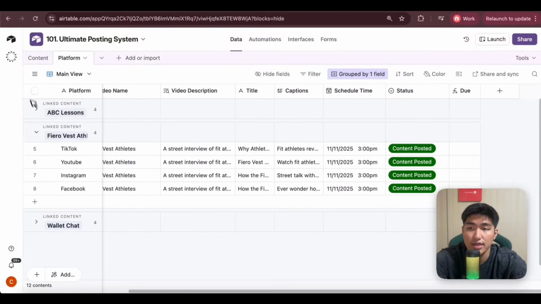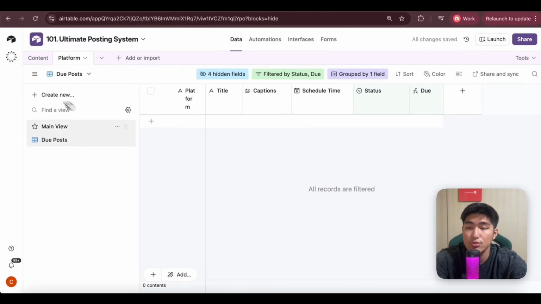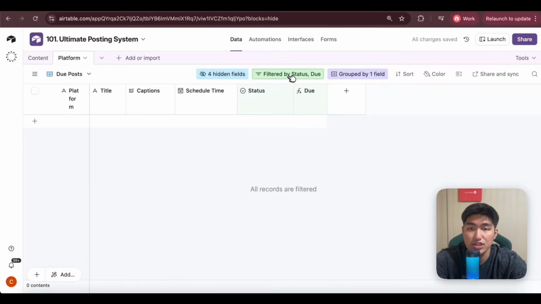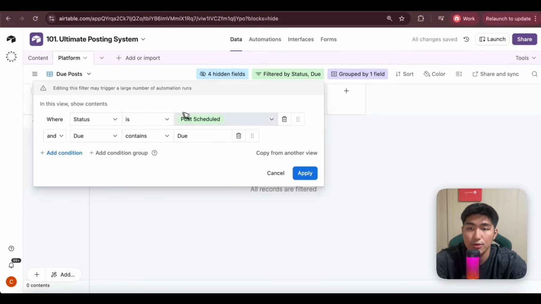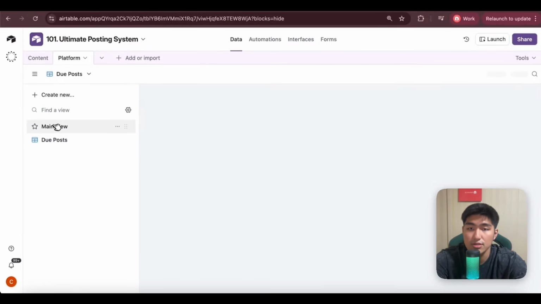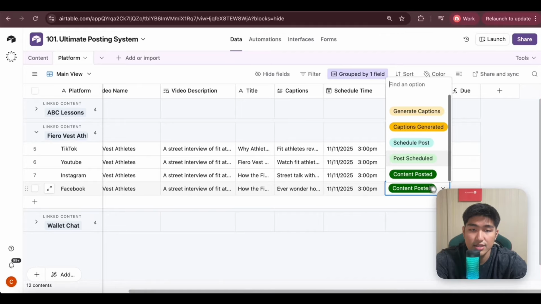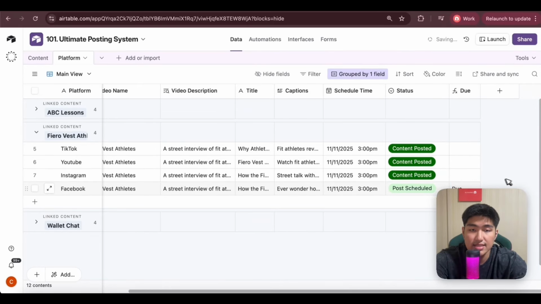So what I've also done is to create another view over here called due post, right? You just have to duplicate the view itself, and then from there I just make it such that it's filtered by the state, where status is post scheduled and due contains due, right? What happens here is that if a specific post, for example, let's say this one, we set it to post scheduled, okay, you can see it's set to due because the scheduled time is before the time now. And afterwards, what happened is that we have a simple automation that changes the status to content posted once it's set to due. And we're going to run through that later on. But just to help you understand the idea of how we structure this up, I set this specific field to help us with triggering this whole system. Okay, now that we understand this, let's go into the automations to understand how this all works.